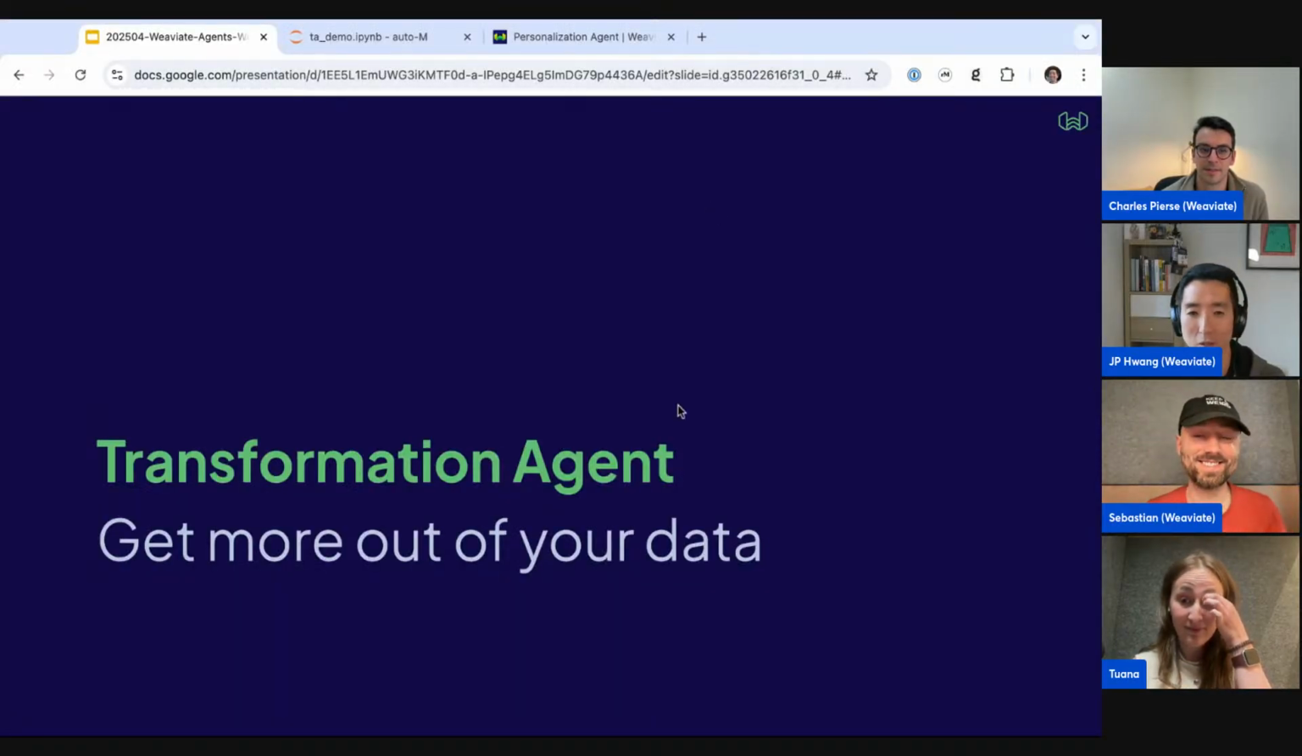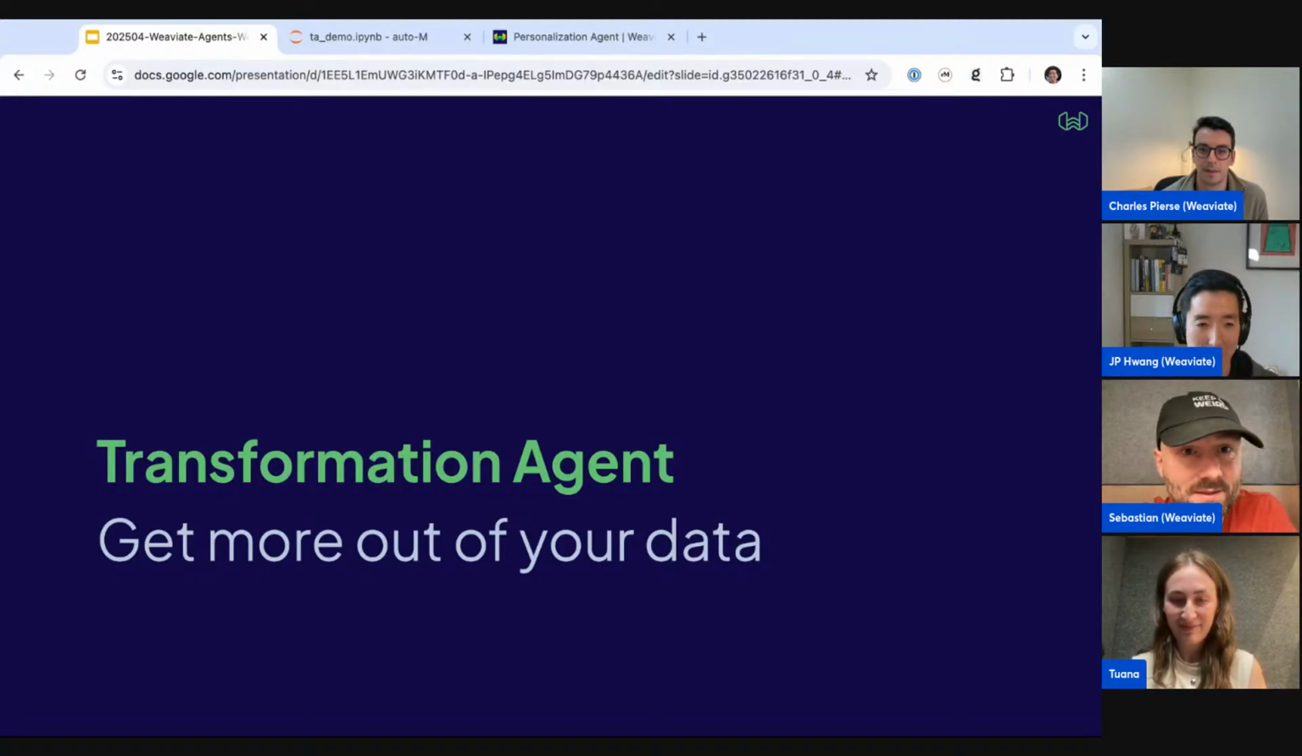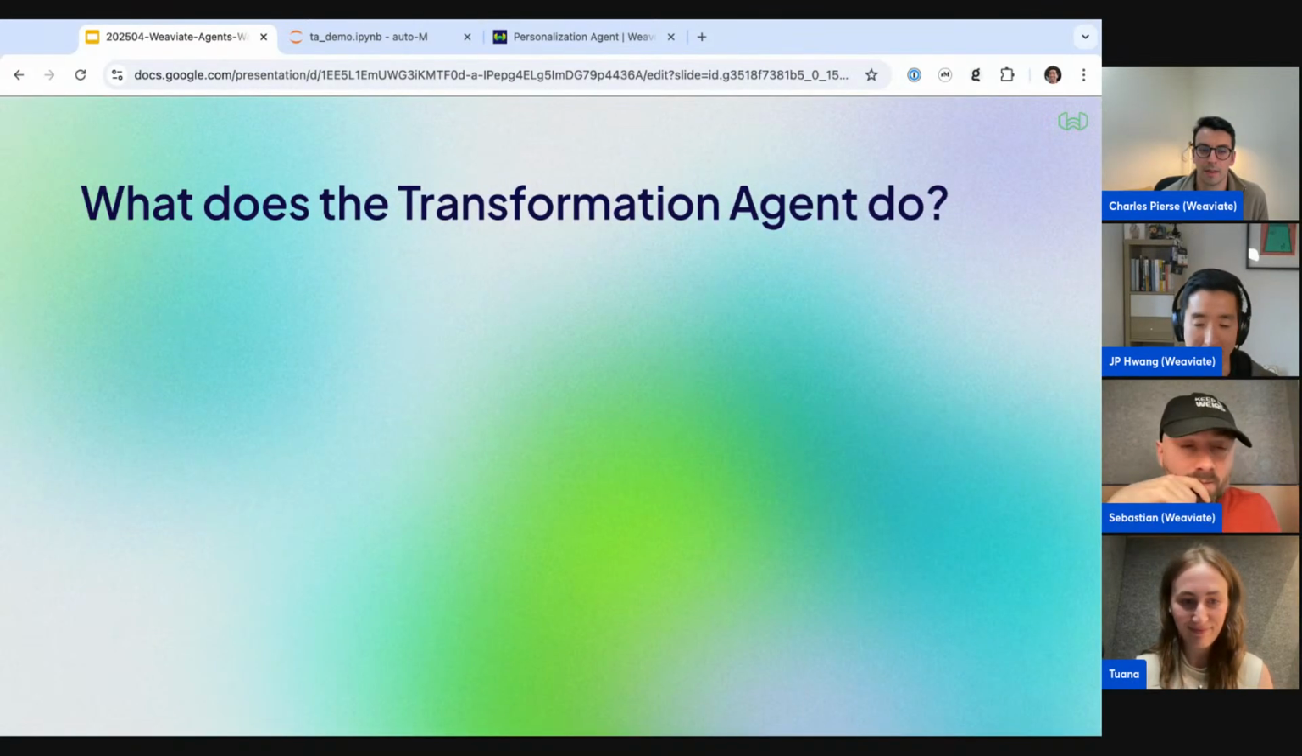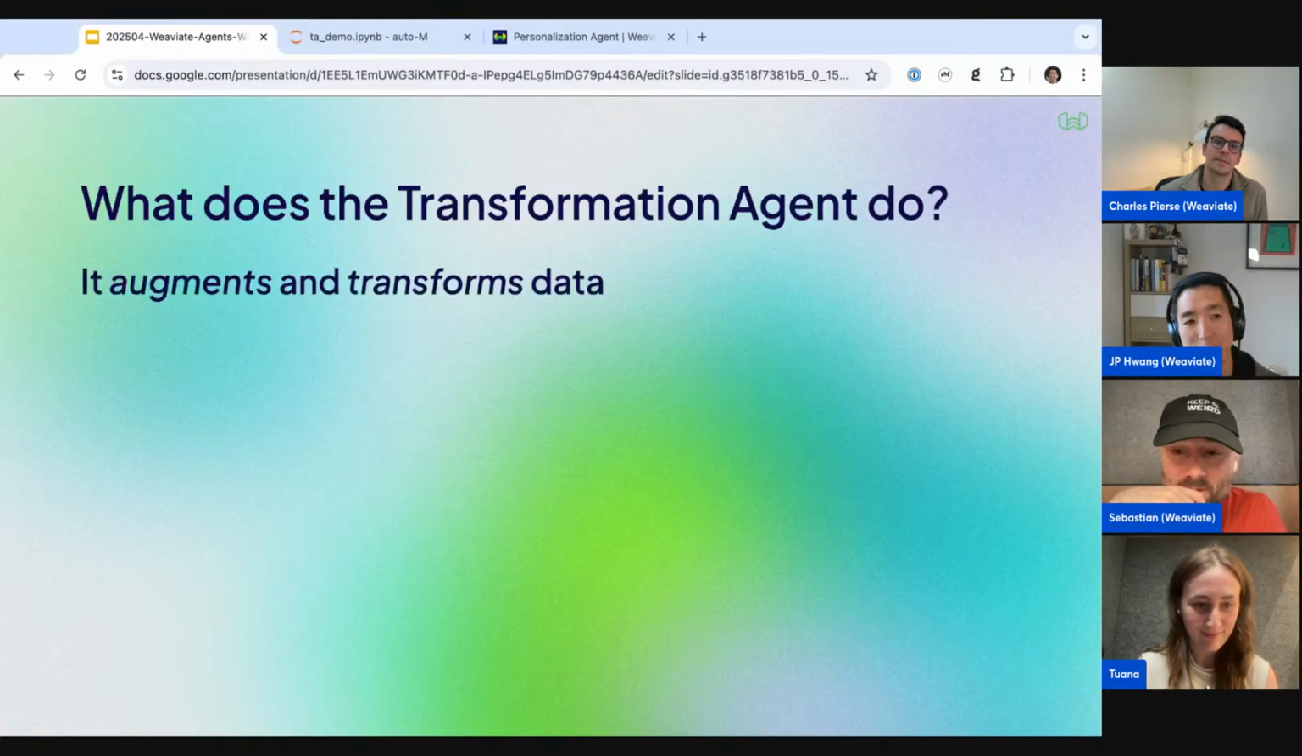Cool. All right, so let's change gears and talk about the transformation agent, which I think Charles summed up really, really nicely. But I'll start by talking about what it does a little bit more concretely.